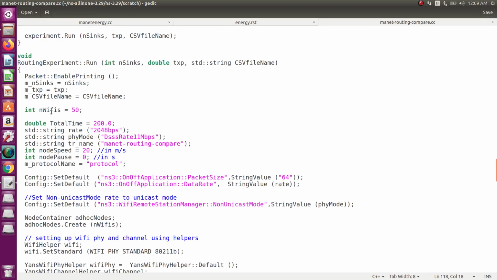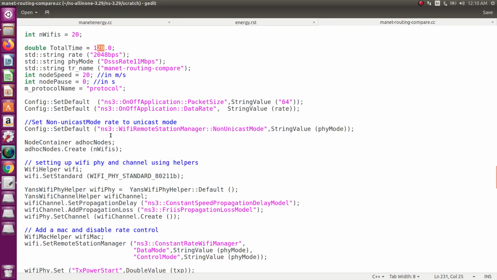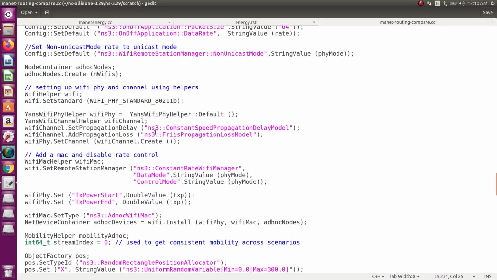Here the number of nodes is 50. Based on the time duration, you have to change it. Now I change it to 20 nodes, which is the number of nodes we are using in the MANET program. The time will be somewhat too long, so for that purpose I change it to 120. The output comes after 100, so we get the simulator output for 20 seconds only. Then the node speed is 20 millimeters per second.